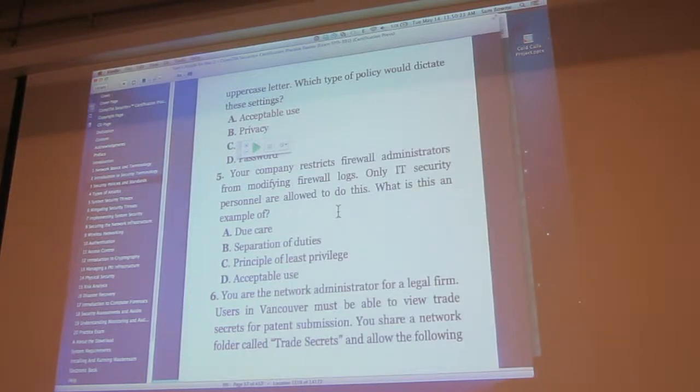Could that also be least privilege? No, not really, because they're only allowed to do it. Well, if you have implemented privilege rules to enforce it, then you could argue it is. But what they're referring to here most directly is separation of duties.